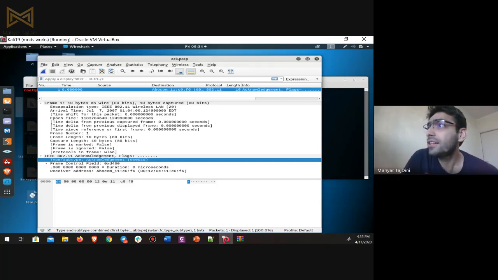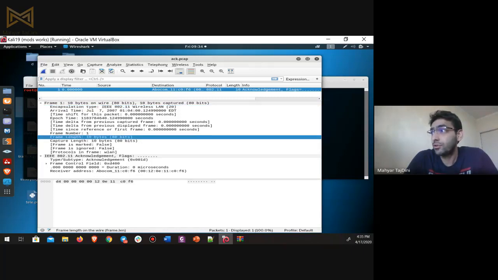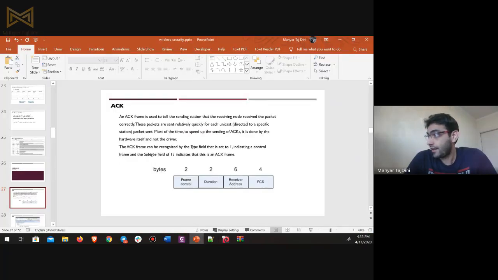And inside this packet, there are different encapsulations. Of course, here we are using 802.11 encapsulation. And for how long this packet was sent, which number of the frame, and how many bits it was. And this is exactly the packet structure which we had here.